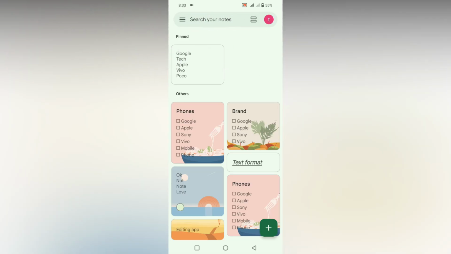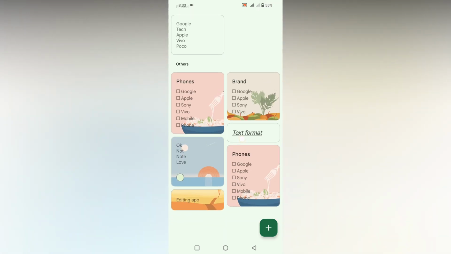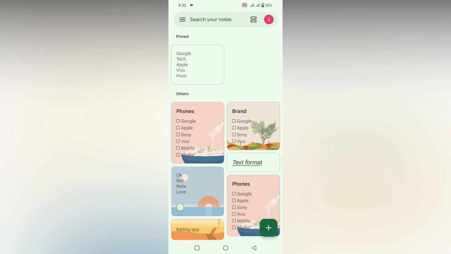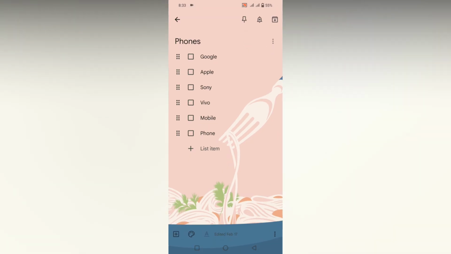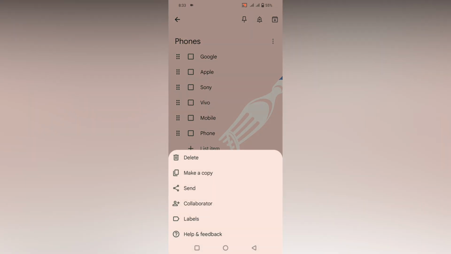So normally, how to share the notes in your Google Keep on your mobile phone, I'm just going to show in this video. For that, first of all, you just need to click on any note that you need to share on WhatsApp or Instagram, wherever you need it. So first click on any note and you have this dots option on the bottom section. Click on this. Now you have this option called send.